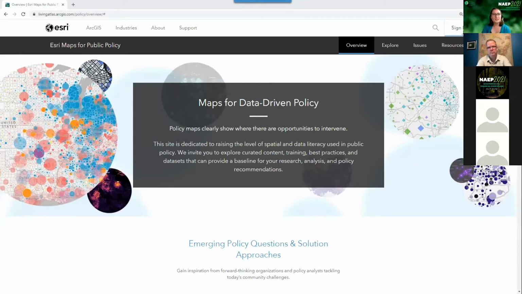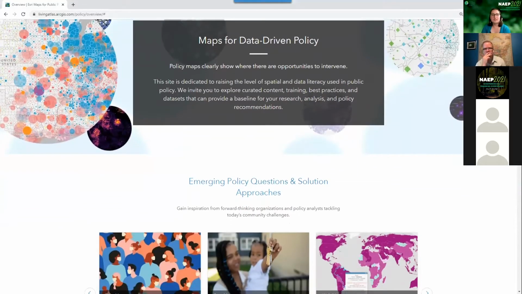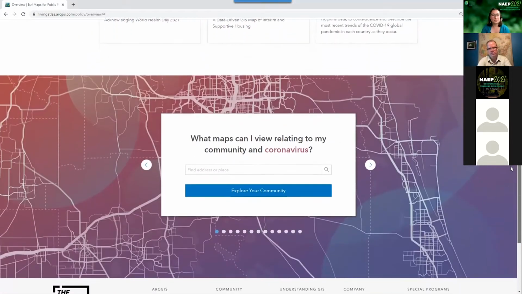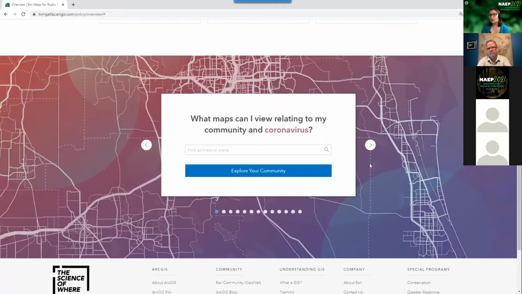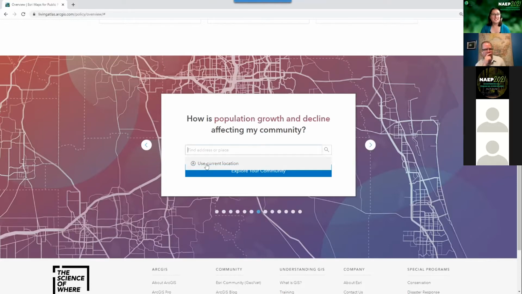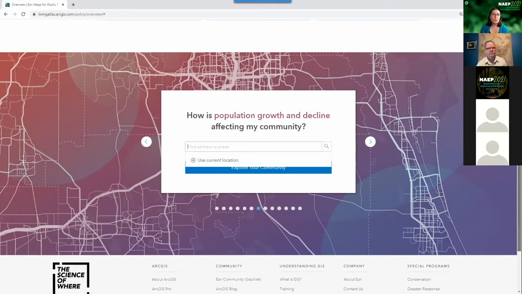All right, so right up here where it says sign in, if you'd like to, feel free to sign in with those credentials. But here we are at the Esri Maps for Public Policy site. And what I really like about this site is it's that collection that Jim mentioned earlier of hundreds of policy maps growing every single day. And we've got a whole bunch of different questions here where you can just get a pre-built collection of maps about things like people, housing, all kinds of stuff, transit, youth, you name it. And you can even take advantage of your current location if you'd like, or a specific community of interest. So that's one way to get started.